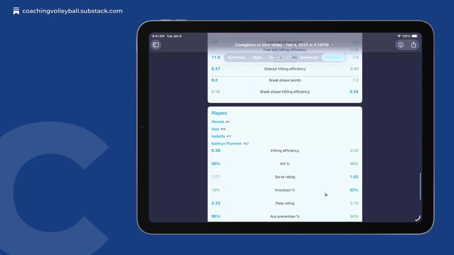So we can take a look at Catherine Plummer's stats across all those demo matches, and against specifically that Vero Valley Milan match.